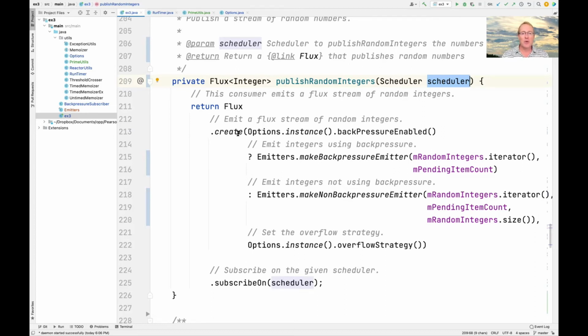And it will then use the create factory method. So what create does on a flux is it gives you a chance to dynamically compute the flux. So you could have sort of an arbitrary size of things you're going to create. And I'll go into this in more detail later, but we're going to either emit with back pressure or we're going to emit without back pressure. And I'll come back and show you both of those emitters in just a bit.